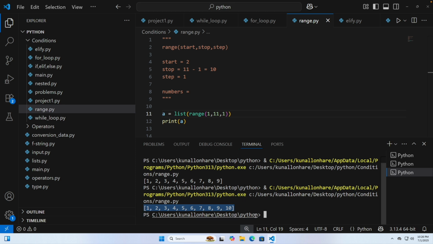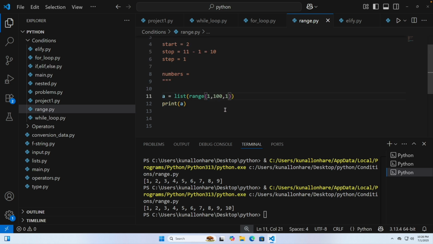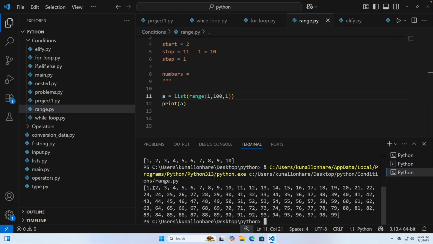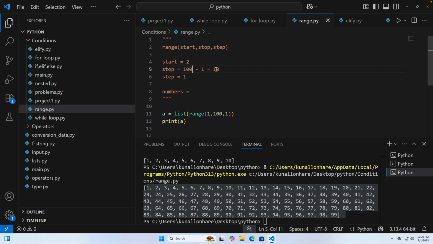Okay, so this is something we have with the list over here. That's how a list works. Now you can see, let's say I want to go till 100. If you run it, it will print till 100, but as I have told you, if you put 100, then 100 minus 1 will be 99. Because of that, it printed till 99.